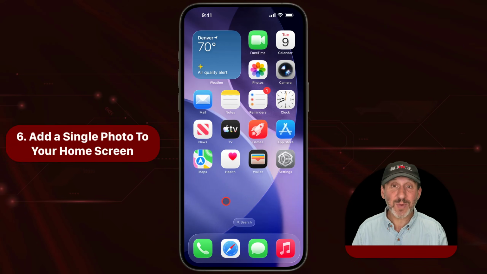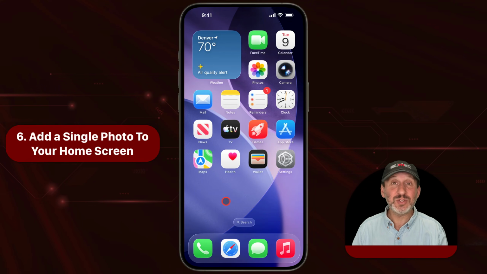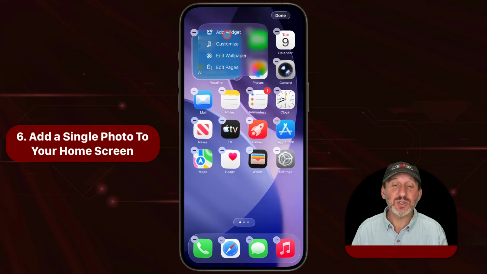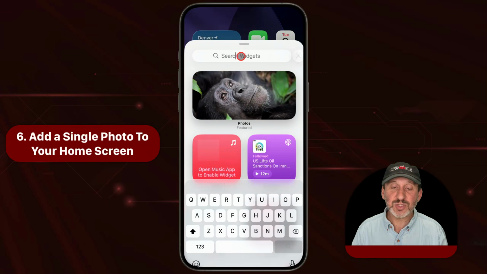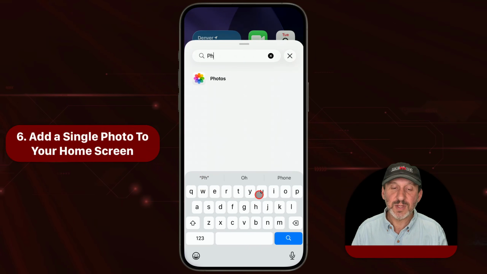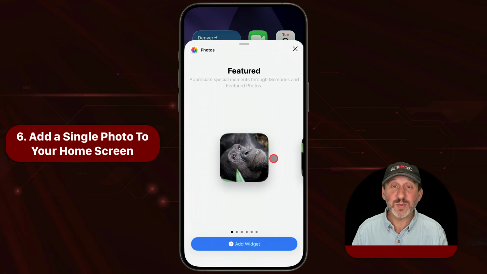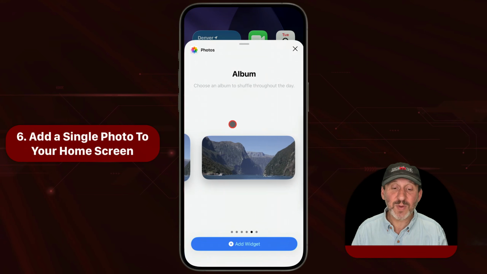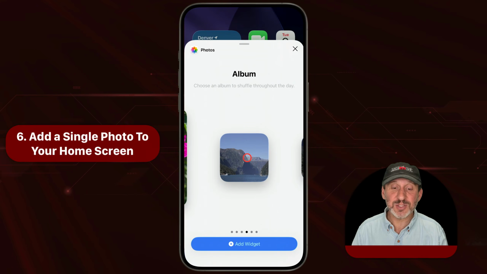Now, as well as converting app icons, you can add other widgets. One widget that's particularly handy for a lot of people to add is a photo widget that shows their favorite photo. I'm going to tap and hold in a blank space, tap edit, and then choose add widget. I'm now going to search for photos and look at the photos widgets. Now the first set are for featured photos. Instead of that, I'm going to go right to album. I'm going to select this small widget here and I'm going to add it.